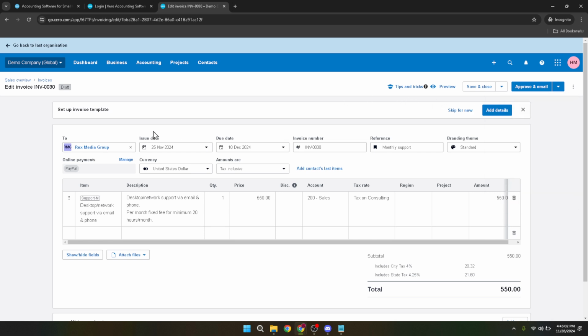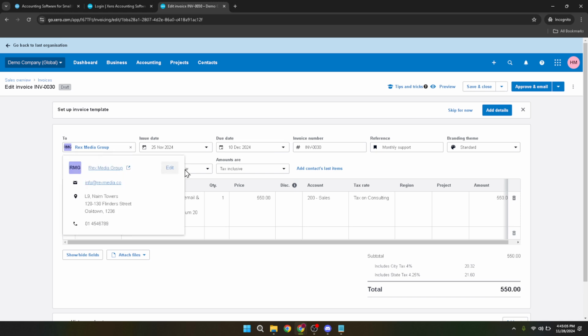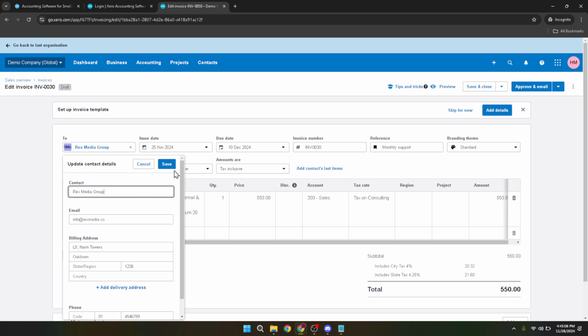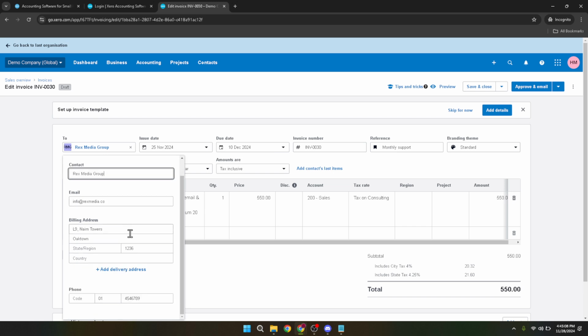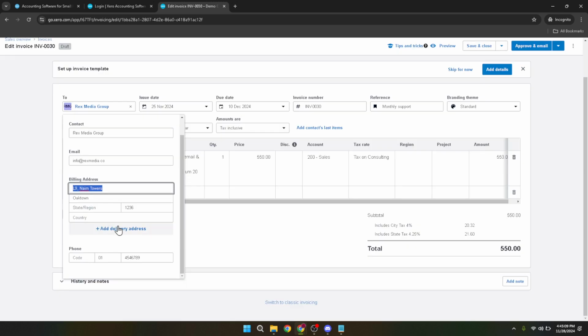Take your time to correctly fill in the delivery address to ensure there are no mishaps in delivering your service or product. With the delivery address now part of your invoice, make sure to double check all the information entered for accuracy. When you're satisfied, click on the Save button. This action updates your invoice, officially including the delivery address in the document.